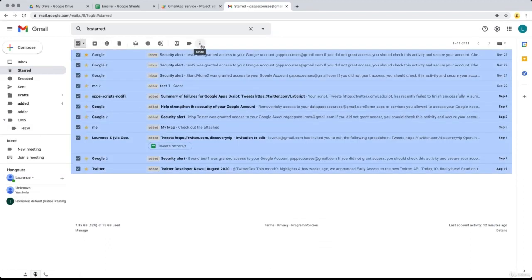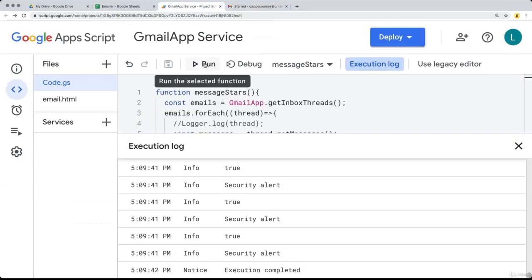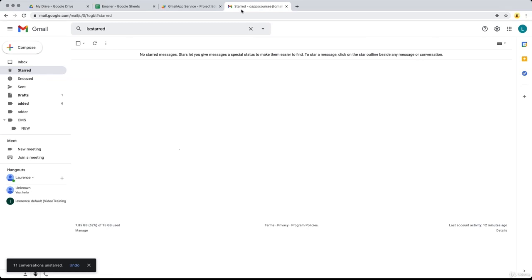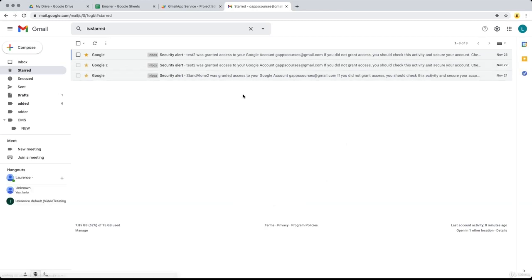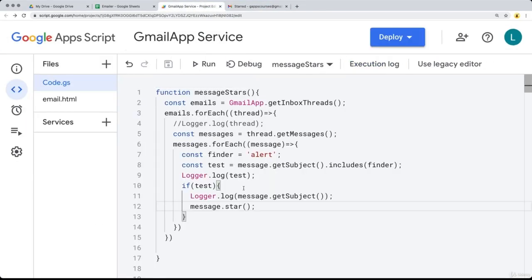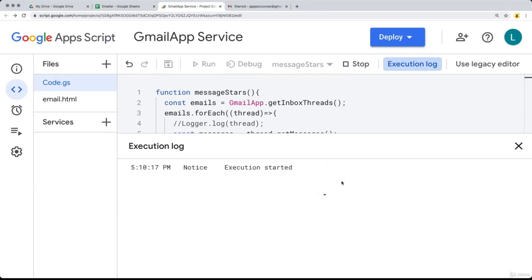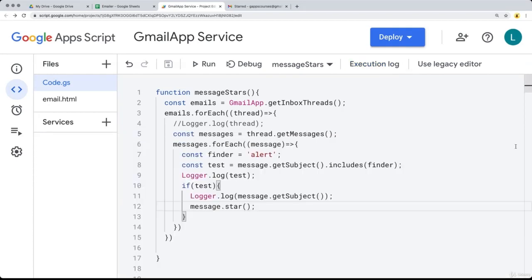Let's select all of them. And we're going to remove the star. And let's run the script one more time. So only within the star we should have those 3 messages that are the alerts that are coming from the inbox. So there's the 3 messages. So they've got the stars. And now every time we run it, we shouldn't find any more with stars. So they should all just be false. And those are coming back as true because they do have the value of alert.